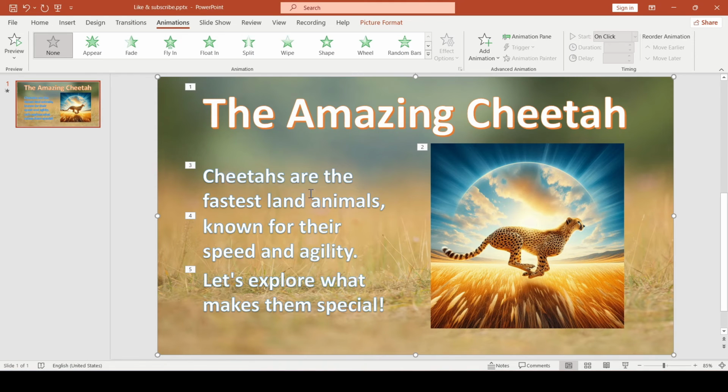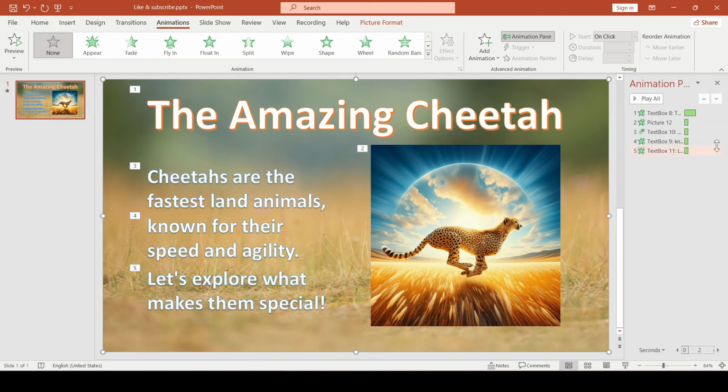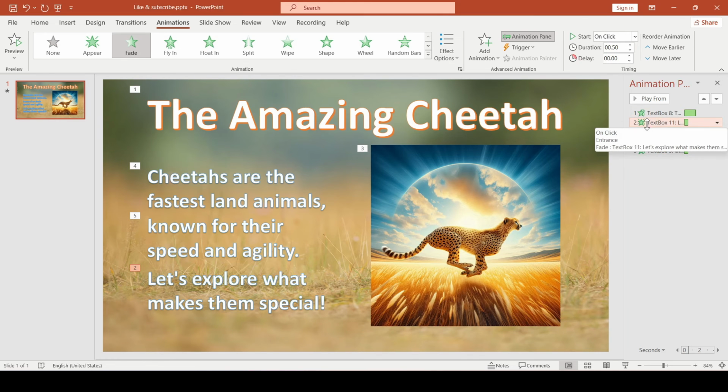And to edit or change the sequence of text appearance, click Animation pane and a tab with all the added animations appears on the right. If we hold down the leftmost button on any of these animations, then we can drag it to another position, thereby changing the order of text appearance, which is immediately reflected on the slide.